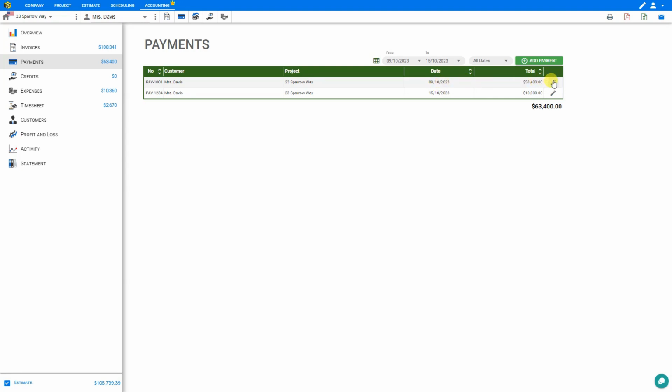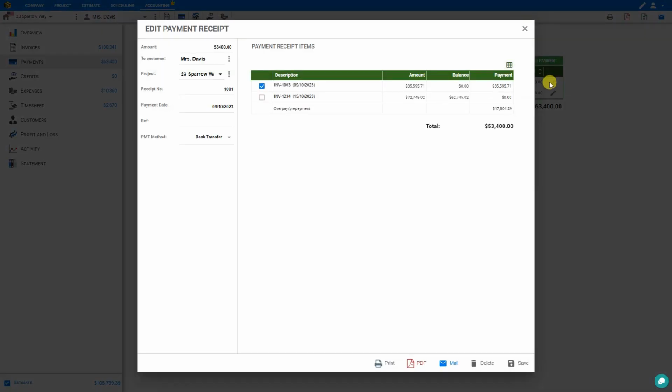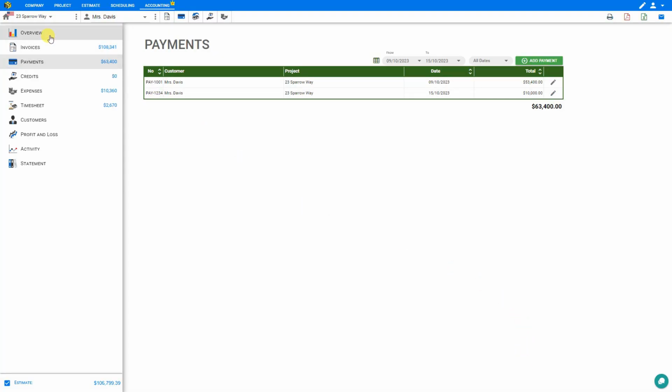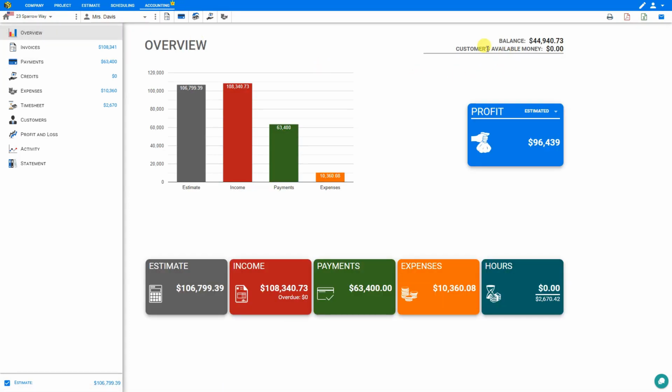So to allocate this money, what we can do is click the pencil icon here to edit this payment. And we can see here that when we invoiced them last week, $35,600, they actually paid us $53,400, which resulted in an overpayment of $17,800. So to allocate this overpayment to the outstanding invoice, we can checkbox this invoice here, and that balance is put towards the outstanding invoice rather than overpayment. Now when we save this, this is updated on their outstanding invoice, and if we go back to our accounting overview, we can see that we've used their available money on their account, and they still have an outstanding balance of $44,900.